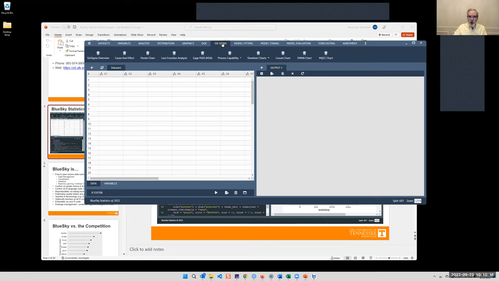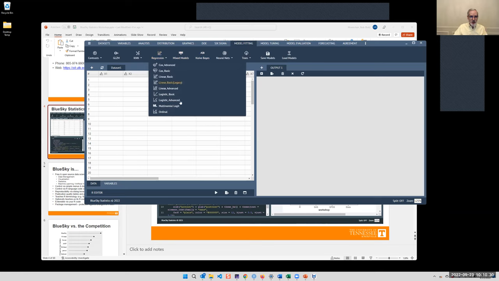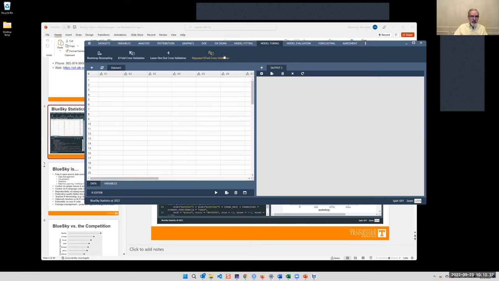If you're doing quality control kinds of things, there are a whole bunch of standard quality control charts there. Then there's model fitting and model tuning. The difference is that with model fitting, you are specifying what the model should be, and then you're looking to see how it did. Whereas with model tuning, it looks like not very much is going on, but BlueSky is going to go out using an R package called caret, and it's going to find the optimal model for you.